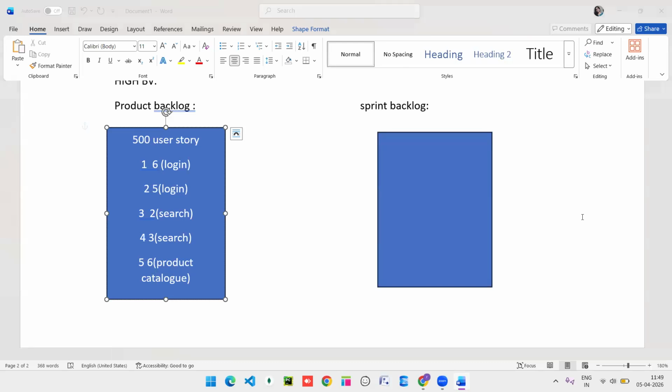Login and search are coming 2 times because, suppose, we have a user login process. In a user login process, are you able to complete it with only one user story? For the login, we can create a number of user stories for the login functionalities. And for the search also, we can create a number of functionalities. So I have written login 2 times here, because I will develop these login features in user story 1 and 2.